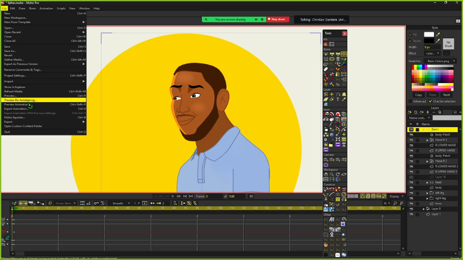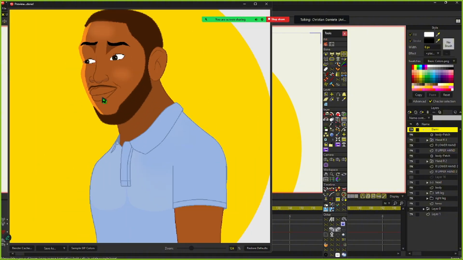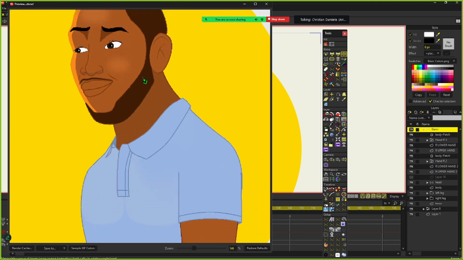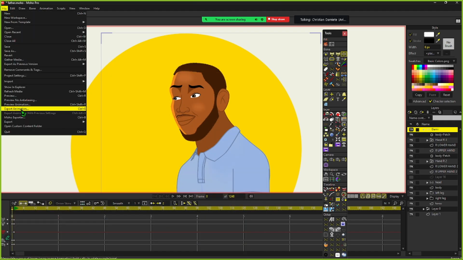We have preview no anti-aliasing. I've never used this before. I think it's still the same thing, but then this one does not have good quality compared to the first. All right, so I'm just going to end this part.